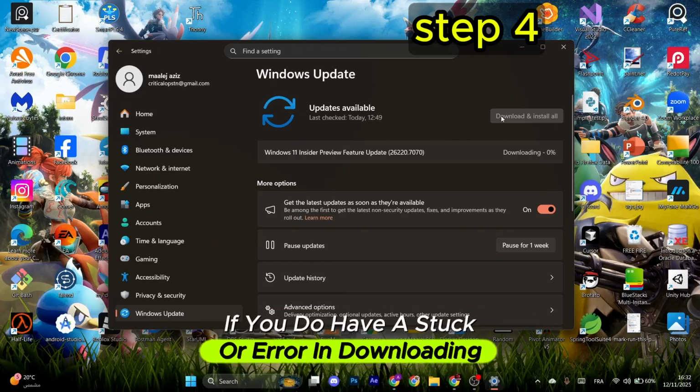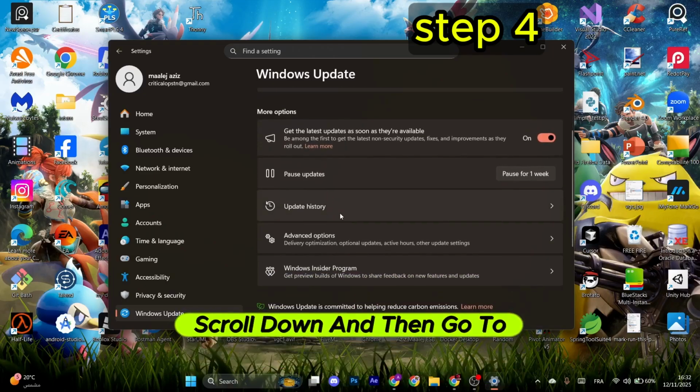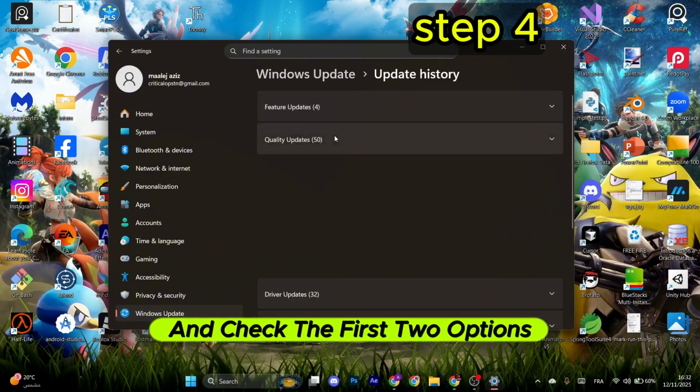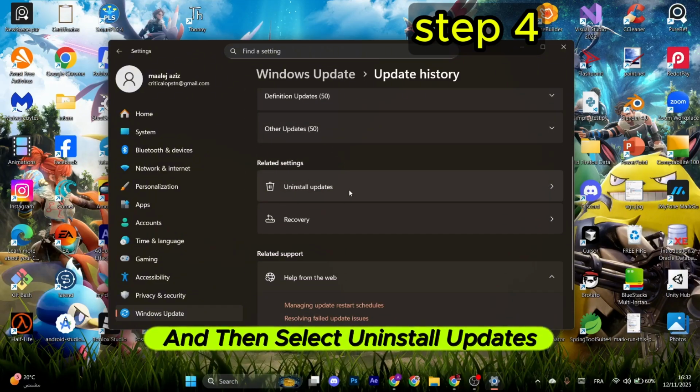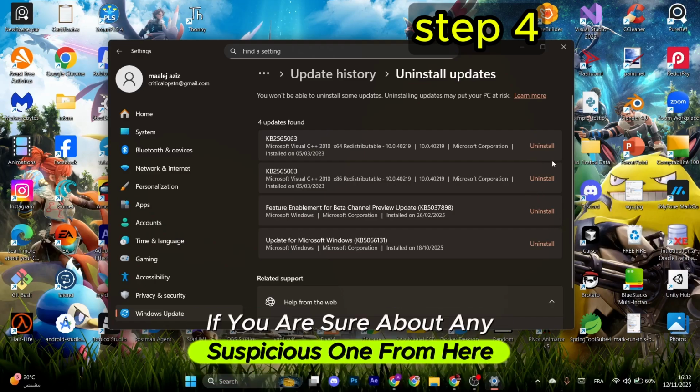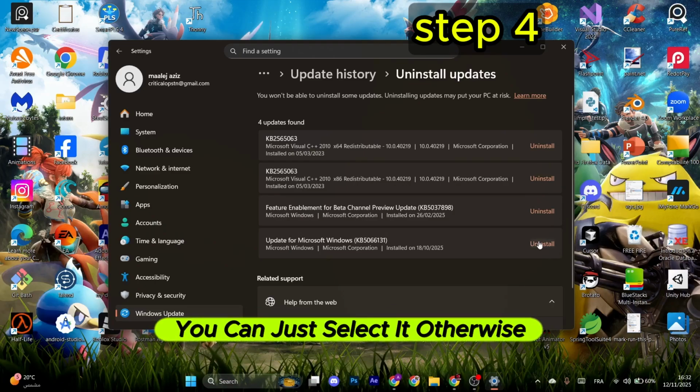If you do have a stuck or error in downloading, scroll down and then go to update history and check the first two options and then select uninstall updates. If you are sure about any suspicious one from here, you can just select it, otherwise don't touch it.